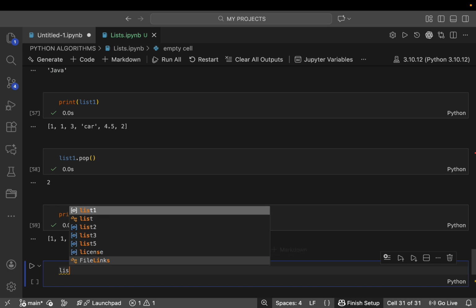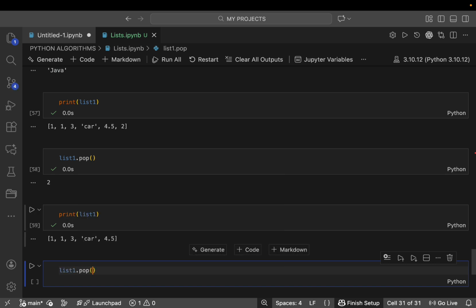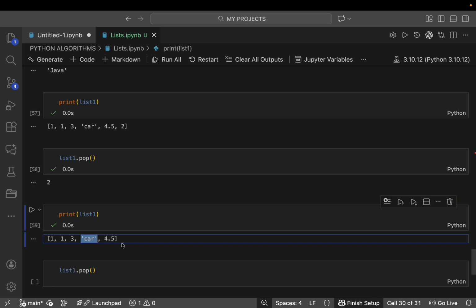If I write list1.pop, by default it's none. You don't have to insert anything into it. If you do not insert anything, by default it goes and takes the last element, deletes it and then prints it on the screen. But what if you want to delete, for example, this car, not 4.5? Then what you should do is very simple. Just insert the index of that element into this pop function.